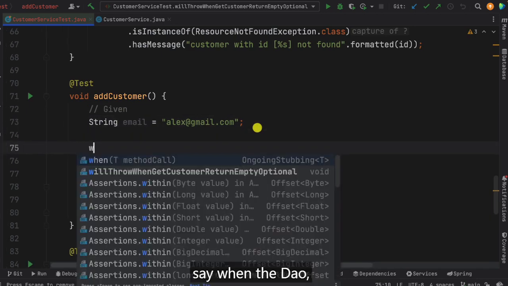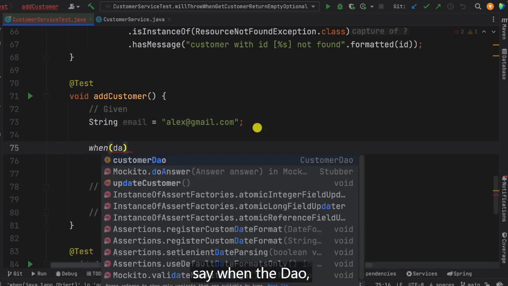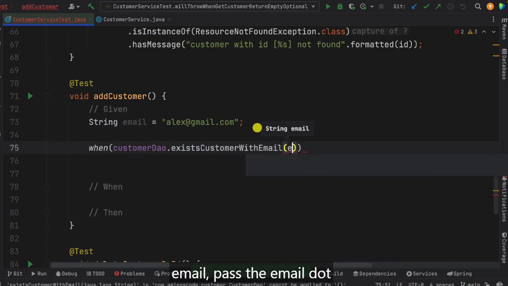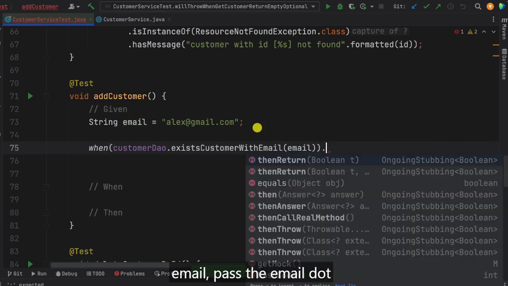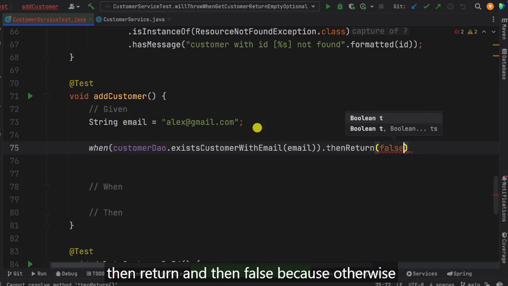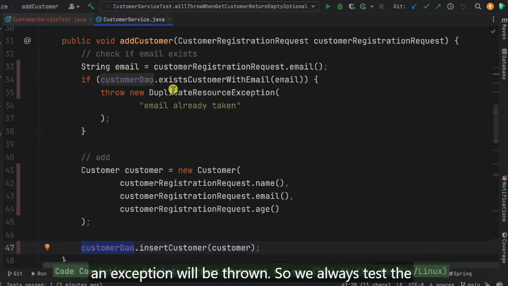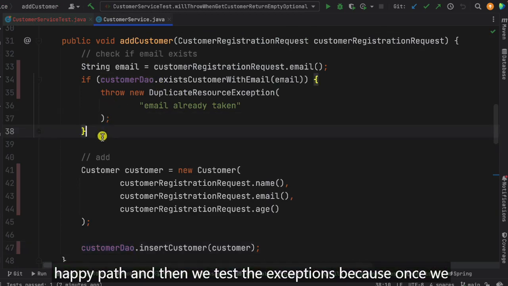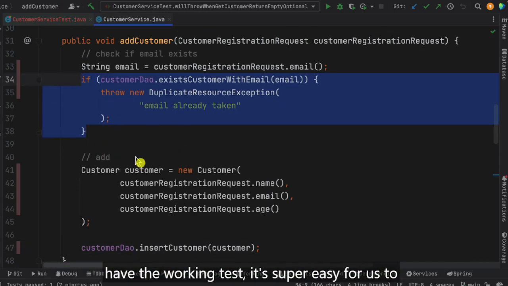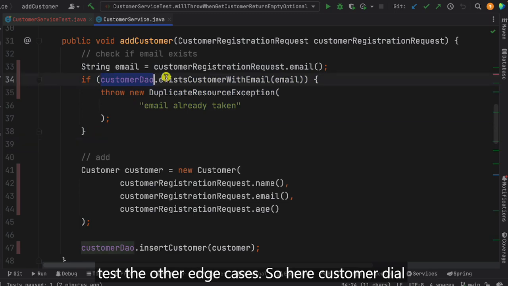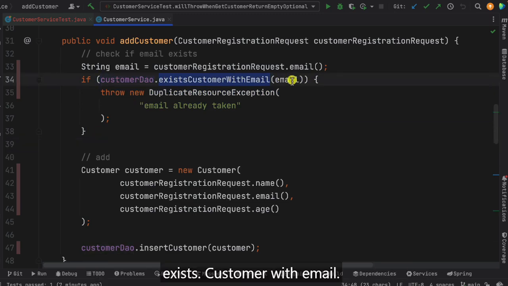Now we're going to say when the DAO dot, and then I think it's existsCustomerWithEmail, pass the email, then return false, because otherwise an exception will be thrown. So we always test the happy path and then we test the exceptions, because once we have the working test, it's super easy for us to test the other edge cases.